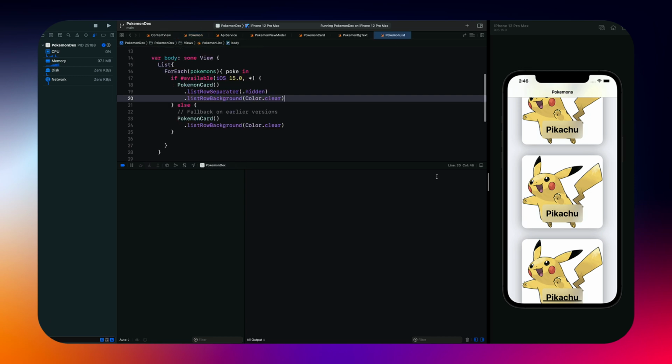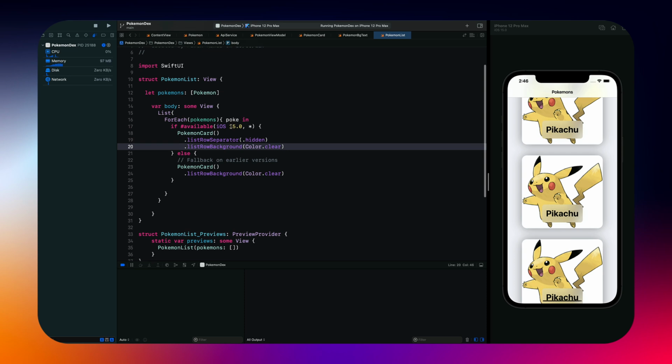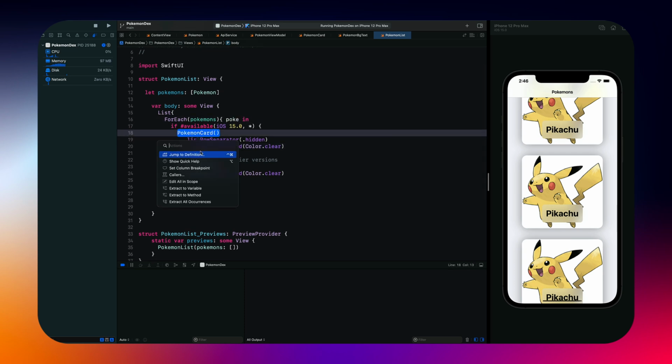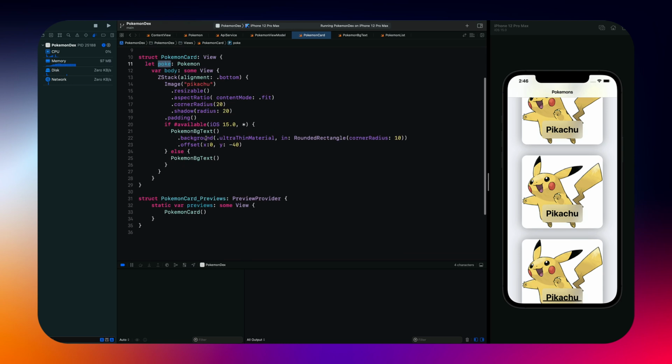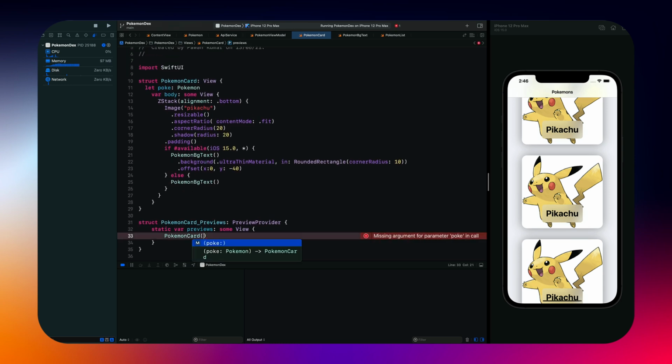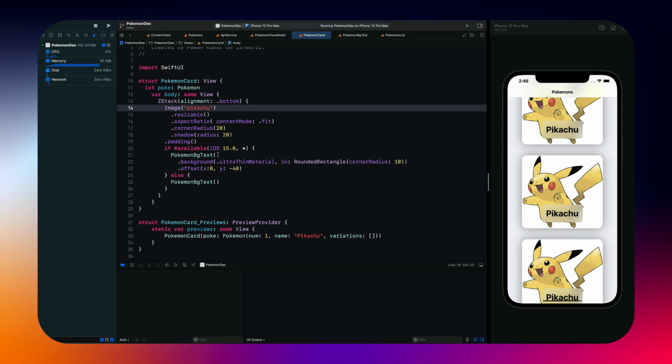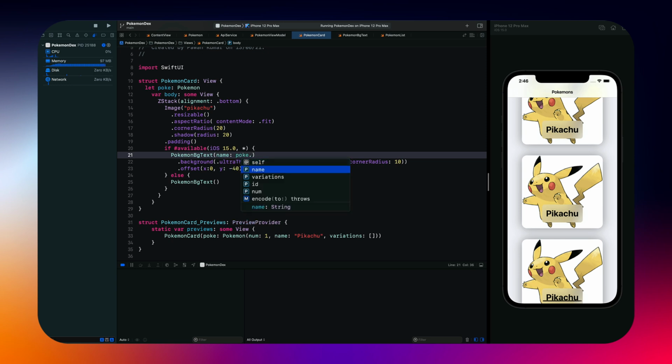So now what we can do is go back to our Pokemon list, and inside that we can pass this Poke to our Pokemon card, right? Inside our Pokemon card, we can say that we need a Poke, and that Poke will be a Pokemon. It is saying here in the Pokemon card that it needs a Poke. So we can just say Pokemon, number 1, name is, let's say, Pikachu, variation is just blank. And here, let's leave the image as Pikachu, but let's also pass the name from here. So the name can be Poke dot name, right?